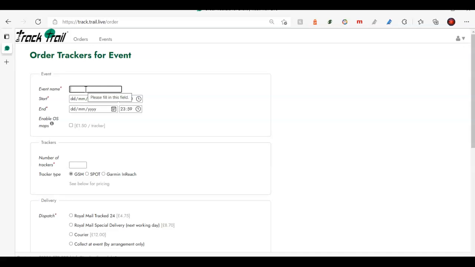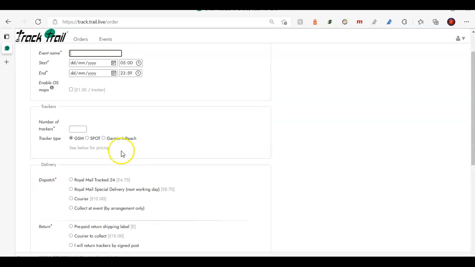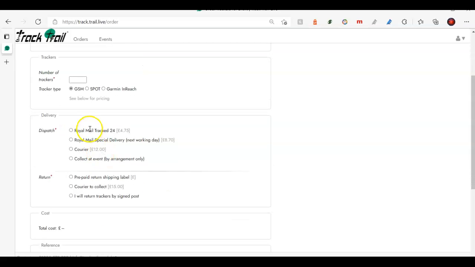So you quite simply put the name of your event in there, choose your start date, start time, end date, end time. If you're an owner of our GPS trackers, then you have no need to click on this because you already have access to the Ordnance Survey, so you can leave that unticked. Choose the type of trackers that you want, and we offer GSM LTE trackers, spot trackers, and also Garmin InReach. So choose the number that you want in there, and then select your delivery and return options.